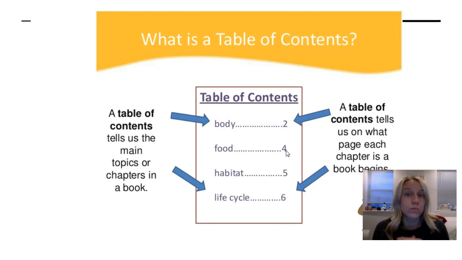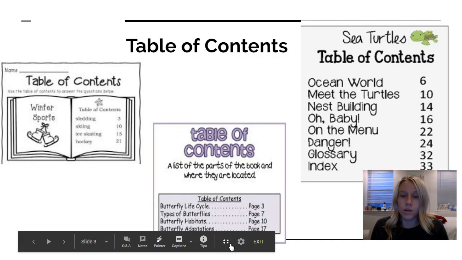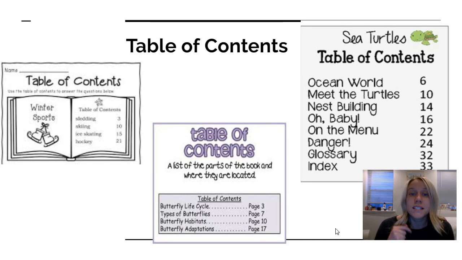A table of contents also tells us what page the chapter begins on. Now, I don't want you worrying about pages because we don't have our books written yet. So really, I just want you to come up with your chapters today. Don't worry about the page numbers for your table of contents just yet. These are some different table of contents examples. Some of them tell you what the topic is and others just give you the chapters. So we're going to see if you can tell by just the chapters what the topic is.